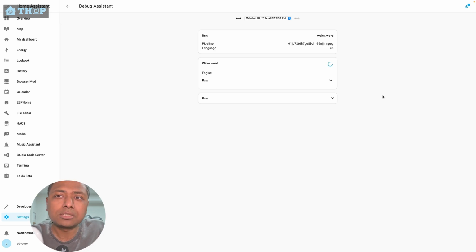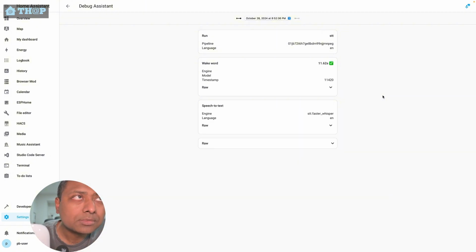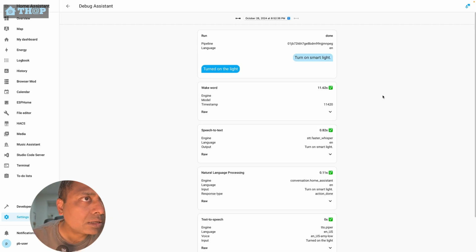So I'm going to hold the lamp here. Okay Nabu, turn on smart light. Okay Nabu, turn off smart light.